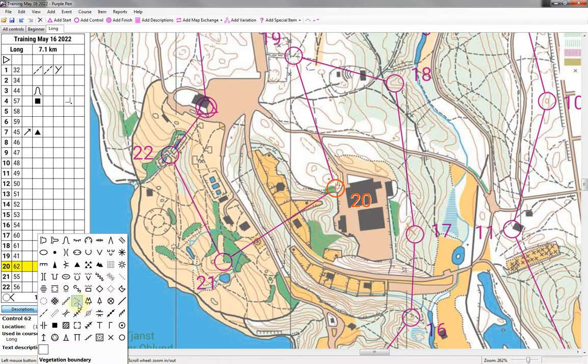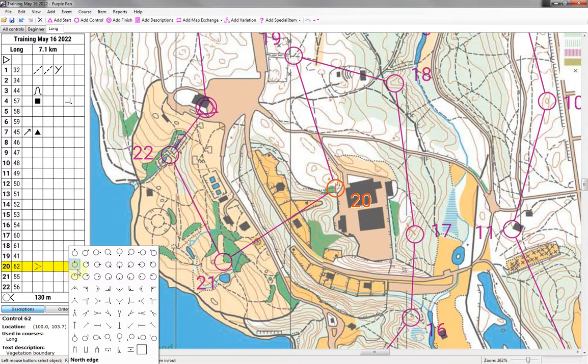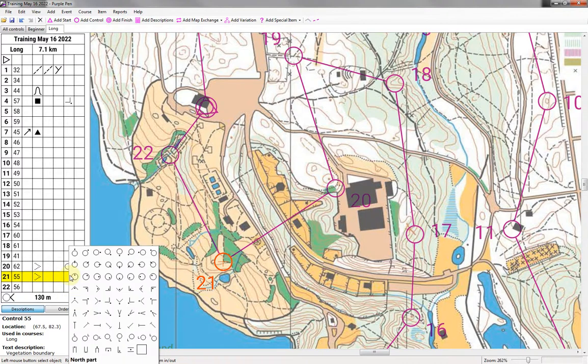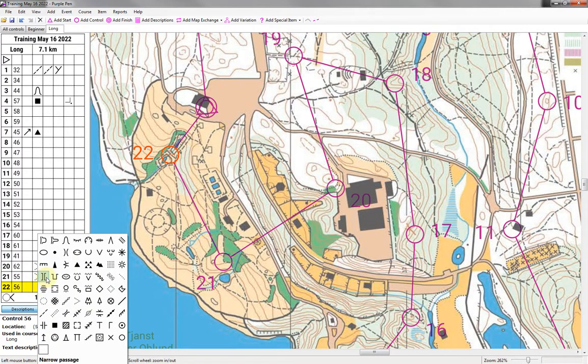So vegetation boundary, and again, describe what side it's on. So this would be the east side. Number 21, again, it's a vegetation boundary. And that would be the southwest side. Right. Number 22, I believe there's a bridge there.